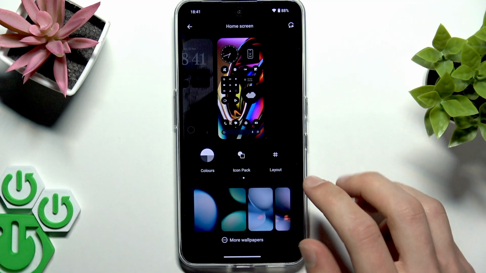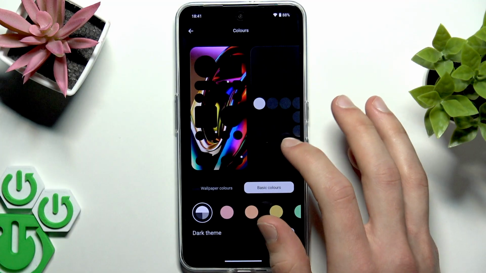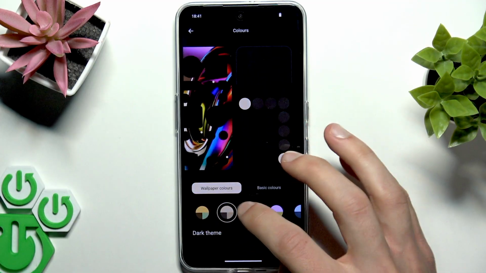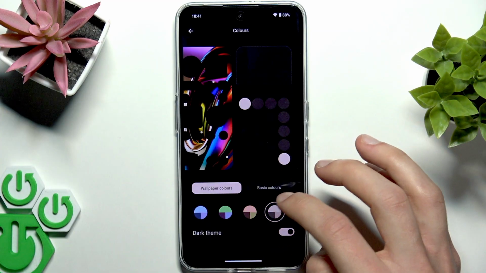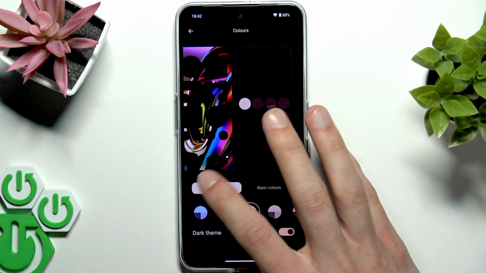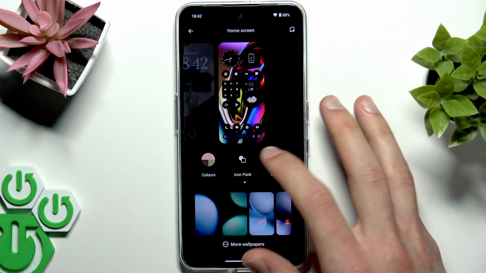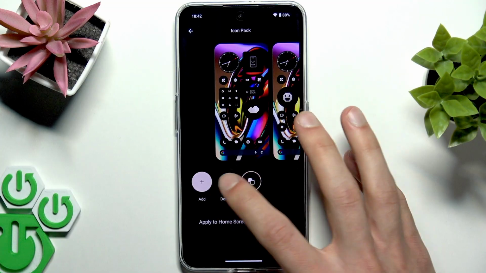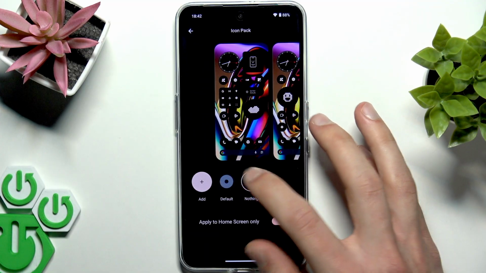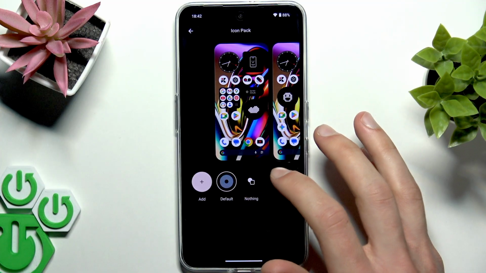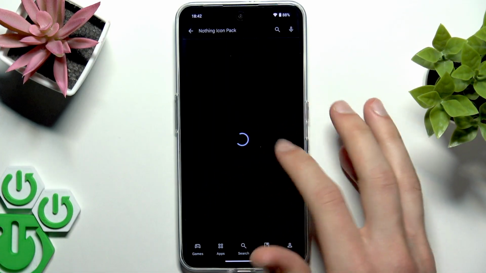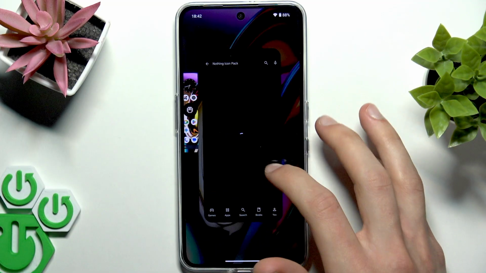Now let's go to home screen customization. We can adjust the colors of our home screen. We can select wallpaper colors or basic colors, and then adjust our home screen based on it. We can also enable or disable dark theme right here. We can select an icon pack, and we have the default icon pack, which is default for most Android phones. I actually prefer it over the Nothing icon pack. I don't like the monotonic icon packs. Or we can add a new icon pack from the Play Store by downloading it from here.